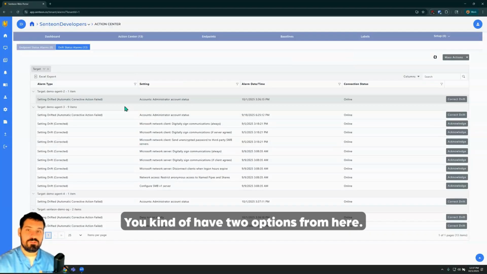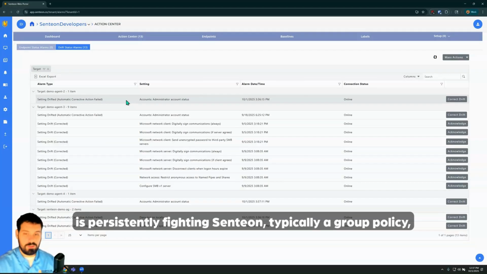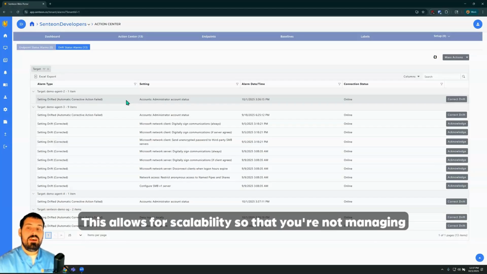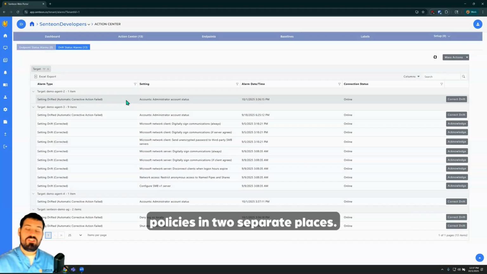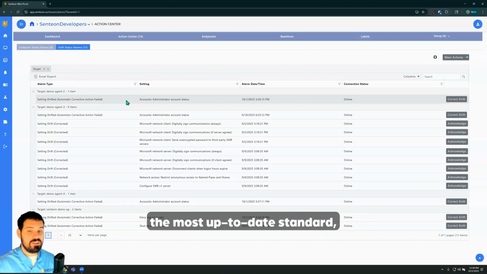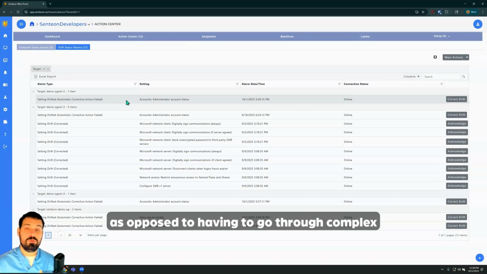You kind of have two options from here. The best practice is going to be to find the source that is persistently fighting Senteon, typically a group policy, and unmanaging it from there so Senteon can have full control. This allows for scalability so that you're not managing policies in two separate places. Senteon positions as your SME, so that as settings get deprecated, get removed, get added, we are the SME to hold your baselines to the most up-to-date standard, eliminating exposures and potential CVEs with configuration scope immediately, as opposed to having to go through complex group policy and PowerShell creation.